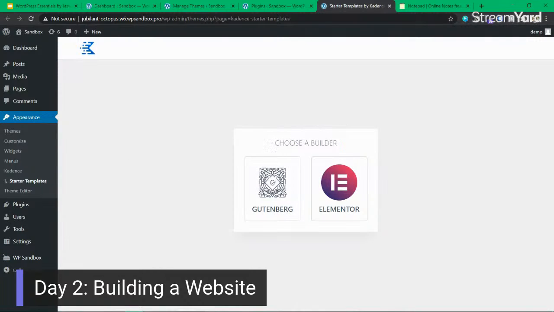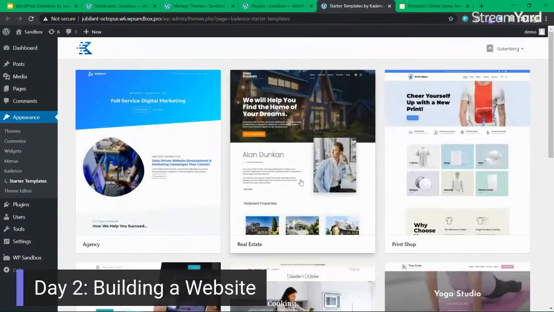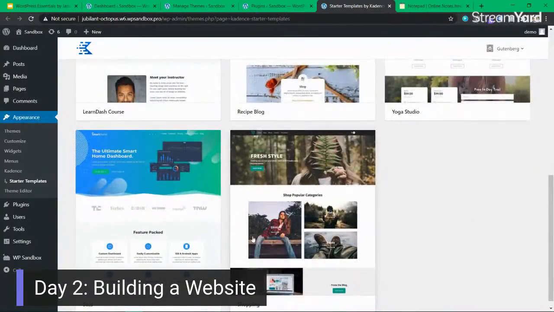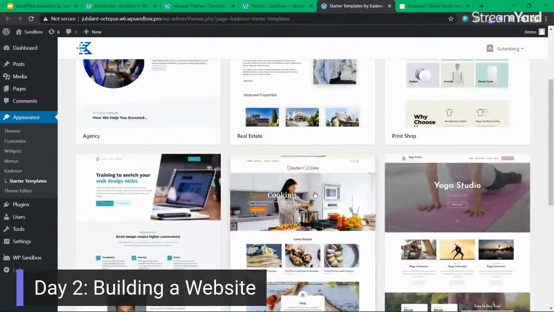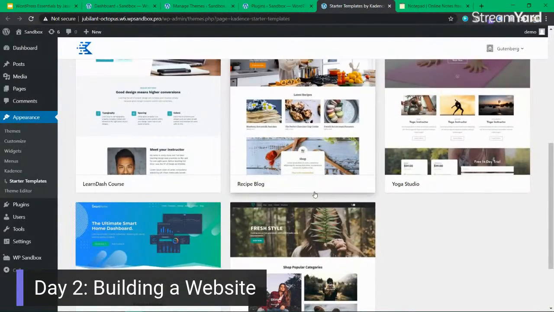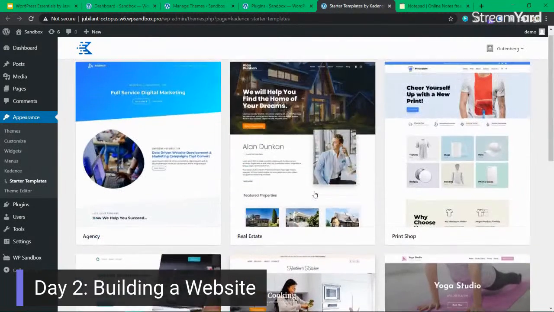We can choose a builder. We can choose either Gutenberg or Elementor. My strong recommendation would be, if you're not choosing Oxygen, then always go with Gutenberg. They have pretty good looking starter templates. I personally like them a lot. They are clean, they are minimal, and they get the job done way faster than what we can expect.